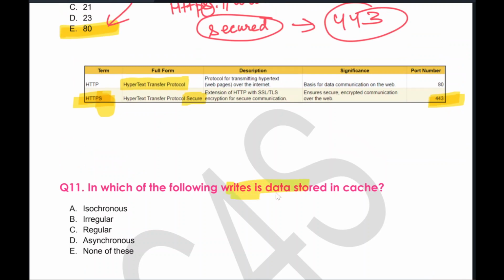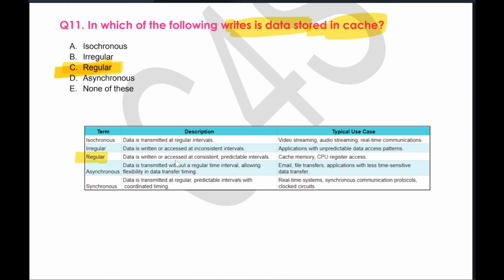Which of the following describes how data is written and stored in cache? It is regular. For regular, data is written or accessed at consistent and predictable intervals, like cache memory and CPU registers. You can also see isochronous, where data is transmitted at regular intervals for video streaming and real-time communication, like live classes.